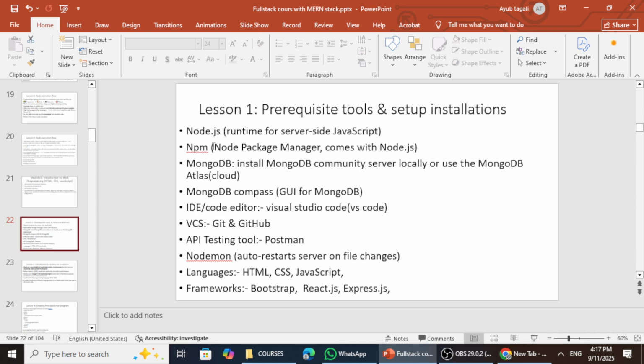Below are the tools that we need so that we can write code and develop effectively. We will need Node.js, which is the runtime for server-side JavaScript. And then we also need npm, which of course comes with Node.js. Once you install Node.js, you already have npm installed. npm is a package manager.